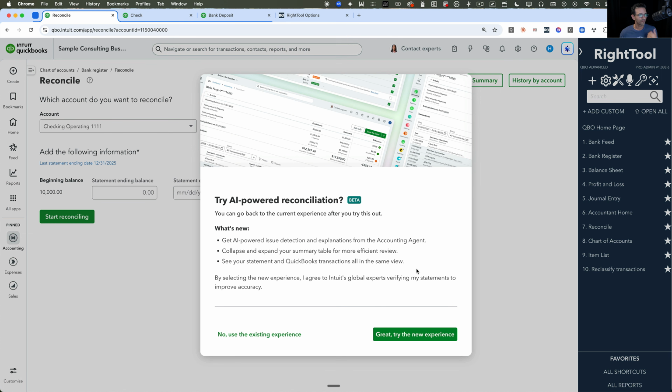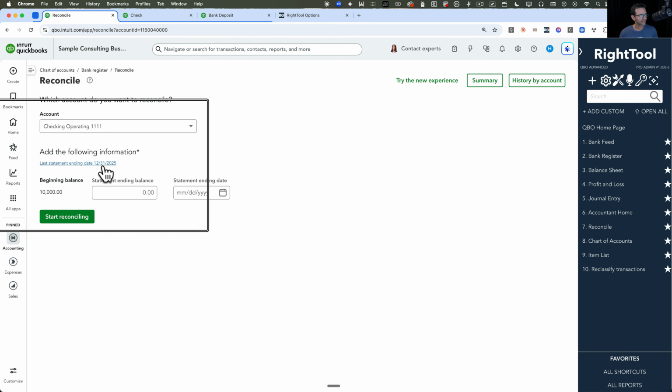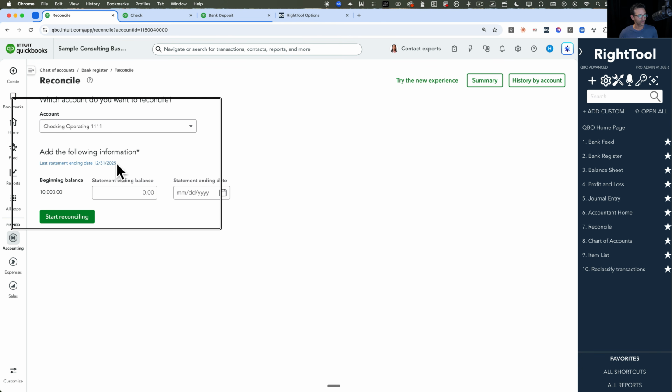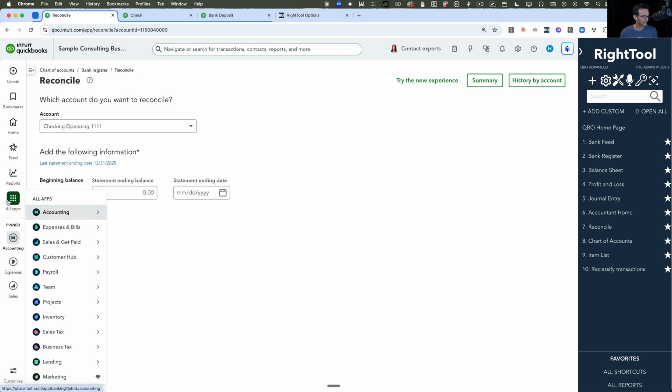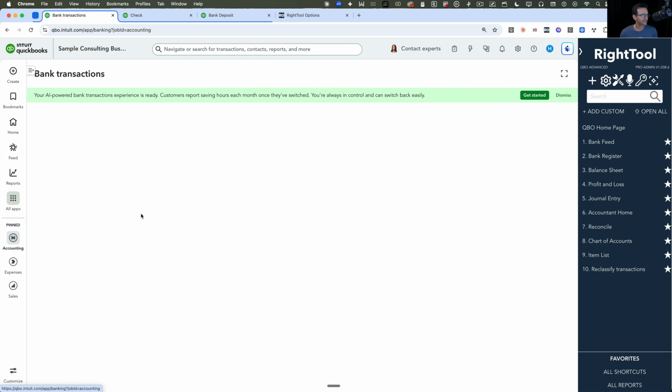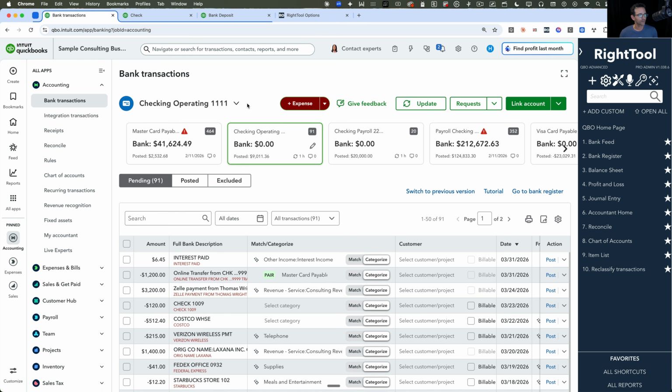Now QuickBooks officially has this bank account reconciled as of 12/31/2025, which you can always find by going into the reconcile screen. The problem is that when I go back into the banking screen, that information is nowhere to be found.